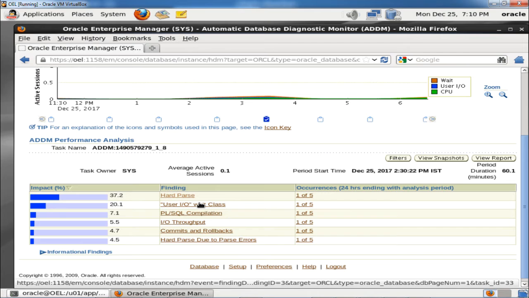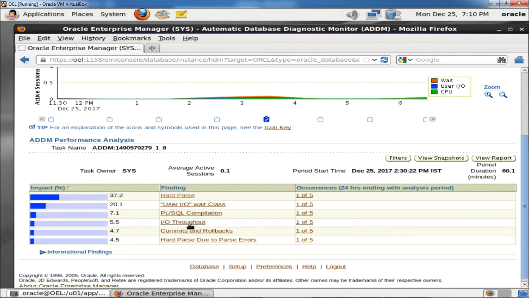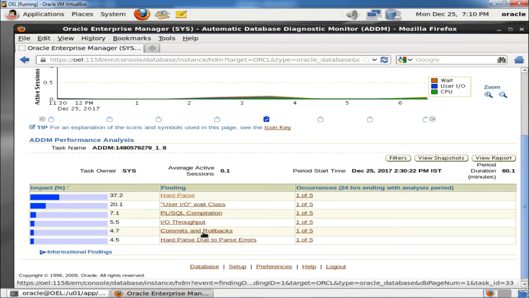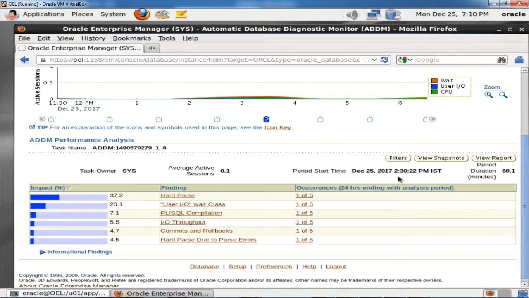User IO wait class was there, PL/SQL compilation was there, IO throughput is there, commits and rollbacks were there, and hard parsing due to the parse error. So all these things were there in the ADDM report. That is between what time? 2:30 p.m. The period start time is 2:30 p.m.